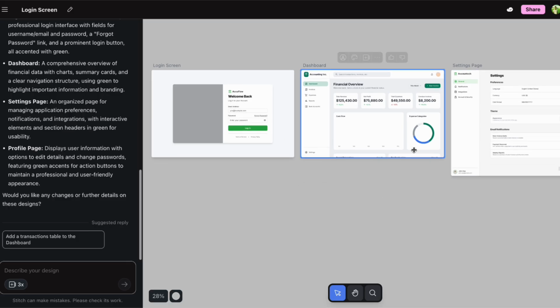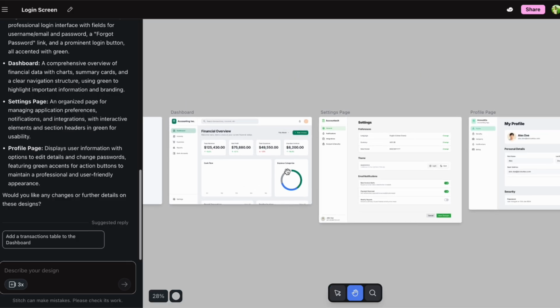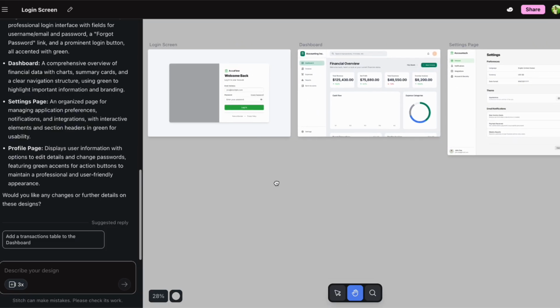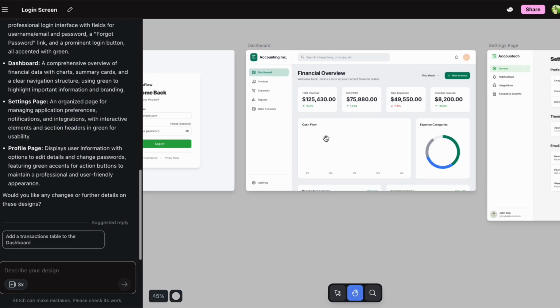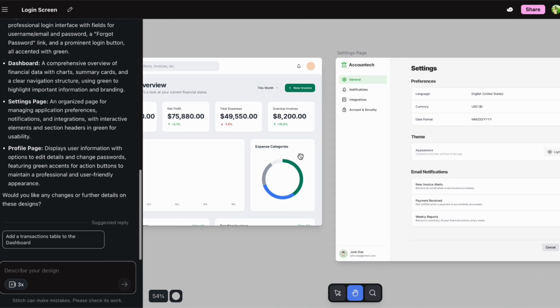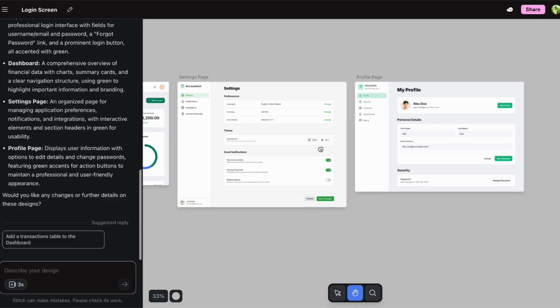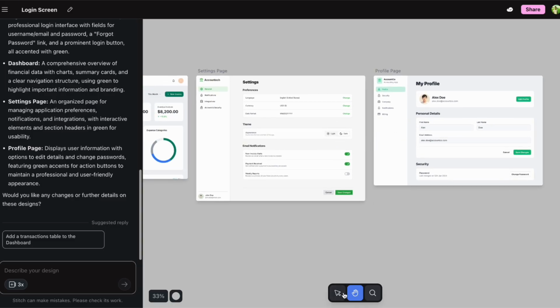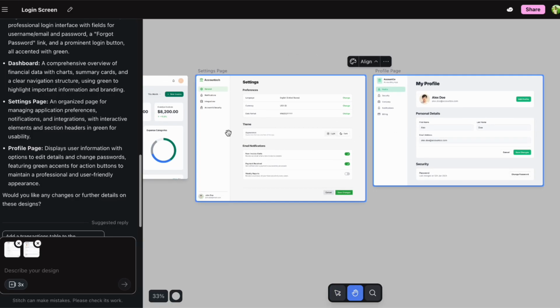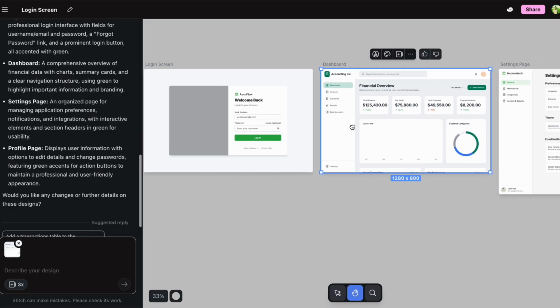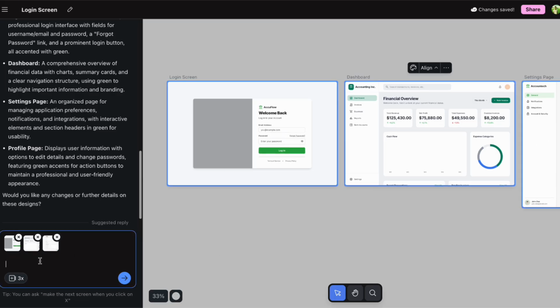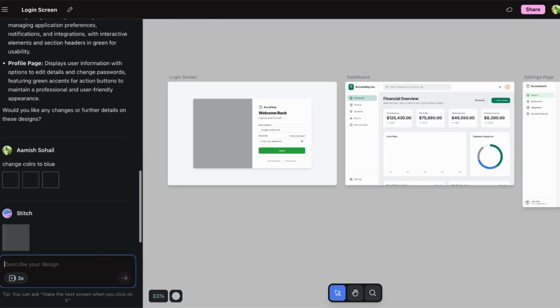One of the biggest updates that came out recently is something called the multi-select feature, and this is honestly a game changer if you are working on anything more complex than just a single screen. So here is how it works. You can hold down the shift key and click on multiple screens or canvases that you have already generated. Then you can write a single prompt and apply it to all of these screens at once. Let me give you an example. Let's say you have designed a flow that has a login screen, a dashboard, and a settings page, so you can make adjustments on all these pages at once.